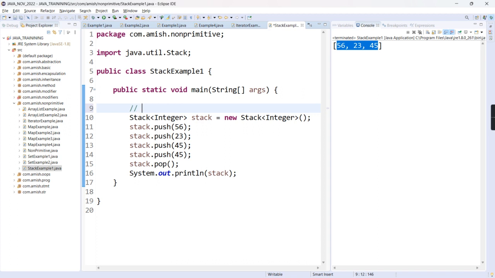So got it? What is this LIFO? How does this LIFO work in stack? Whatever value you added last into that stack, if you delete any value, they will delete the last one. Last in, first out. We added this 45 last, so last in and then first out. If you use this pop, it means that one will go first. Got it? So this is your stack. If you want to add any value, we have the push method. If you want to delete any value, we have the pop method.